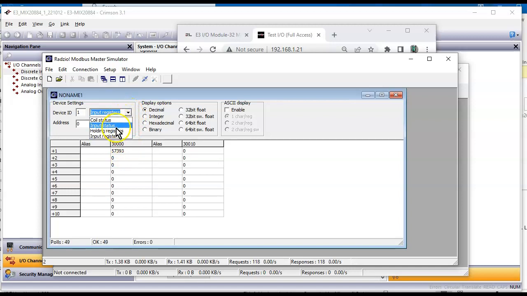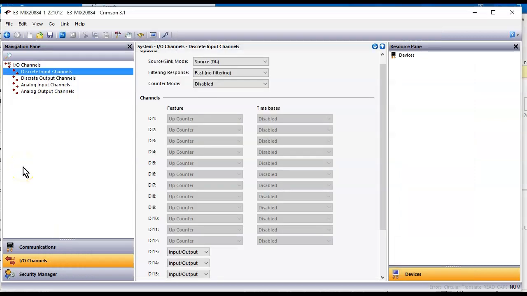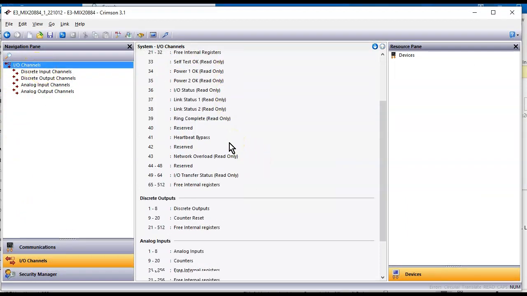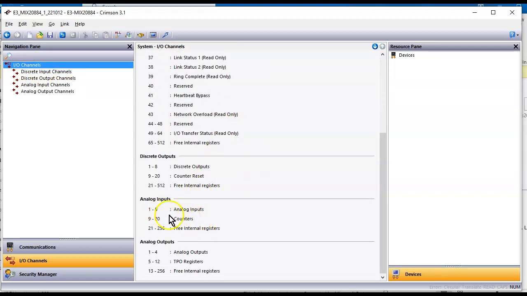Let's look at holding registers here. Okay, so hold on a second here. I'm going to look at the documentation. So back here in Crimson, over here at I/O channels, click on the top here, and it should give us some stuff here. So discrete. Here's the analog inputs 1 through 8, and I'm assuming that's either in the 3000 series, or possibly the 4000. I don't know for sure. This might be the 4000. These might be the analog inputs, the 3000 series. So let's go back to Radzio here.